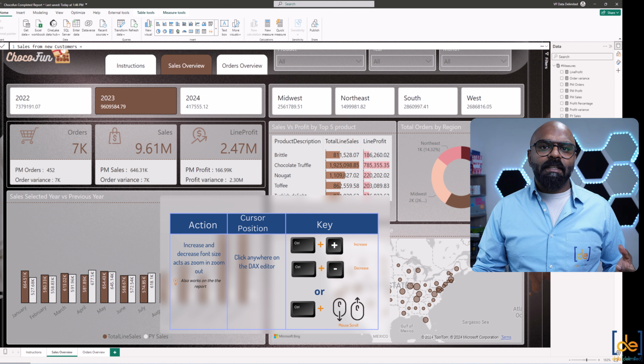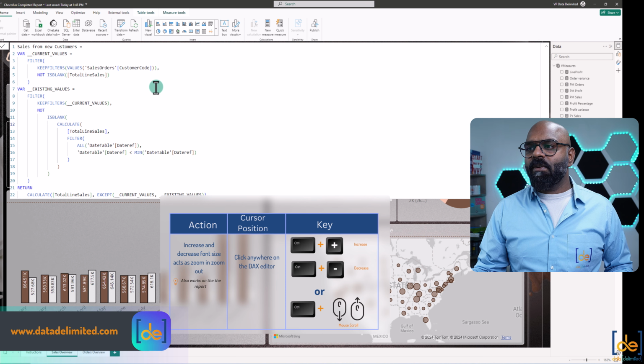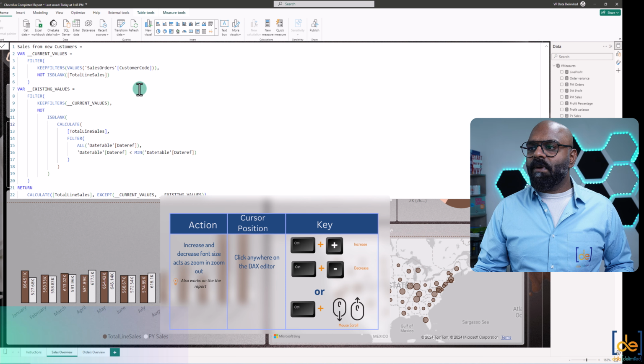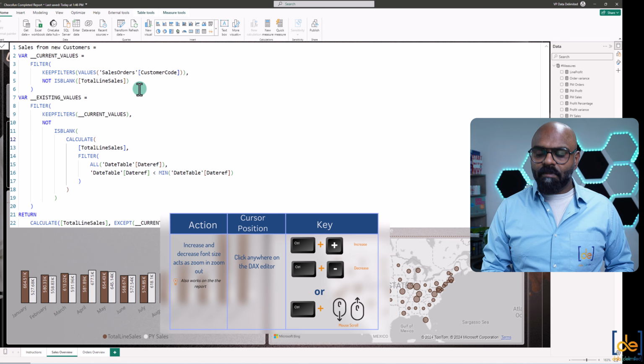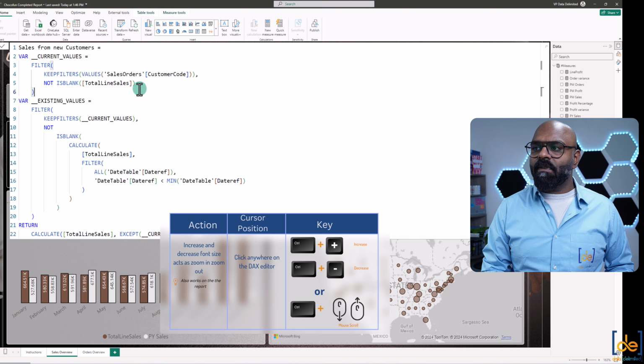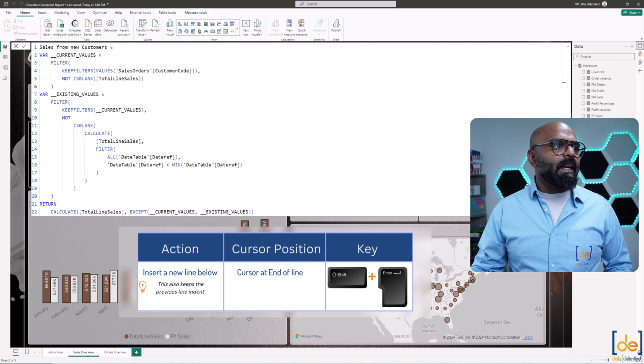So the first shortcut is zoom in and zoom out. Click on the measure. It will open up your DAX format pane over here. If you press Control and scroll your mouse forward and backward, it will zoom in and zoom out. You can alternatively use the plus and minus arrows as well, along with the Control key.